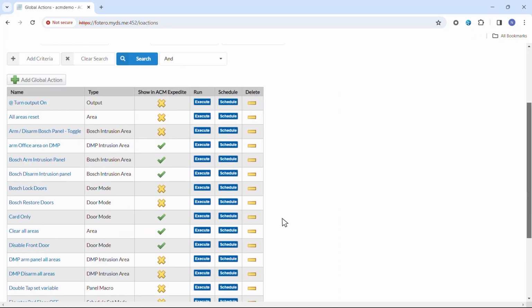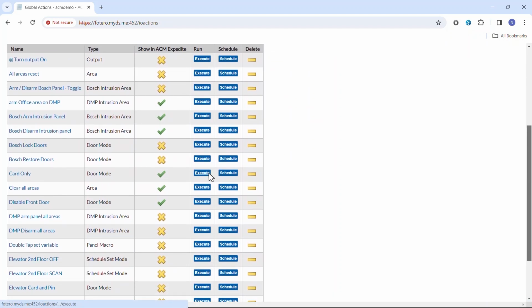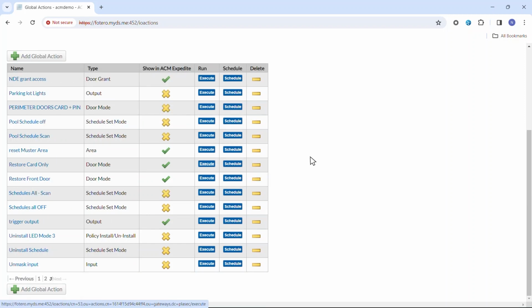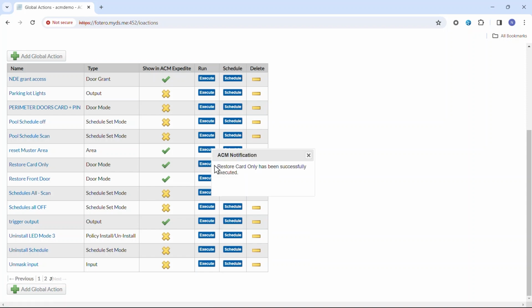To activate the card only door mode, click the Execute button. When you're ready to return the door to its original schedule, click the Execute button on the Restore door mode.